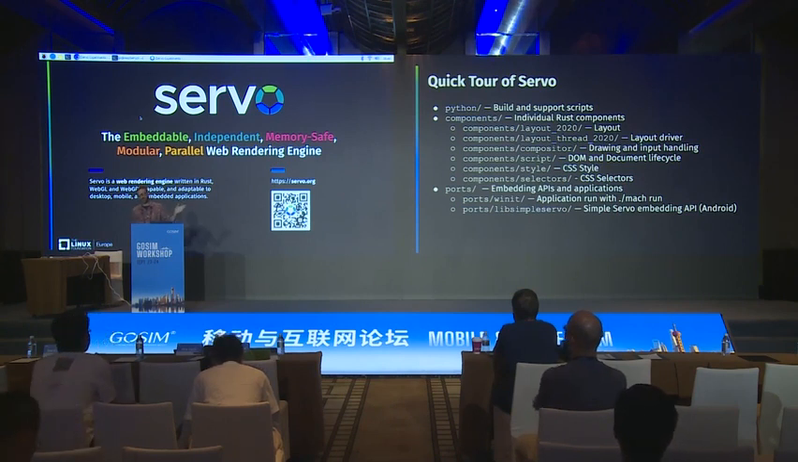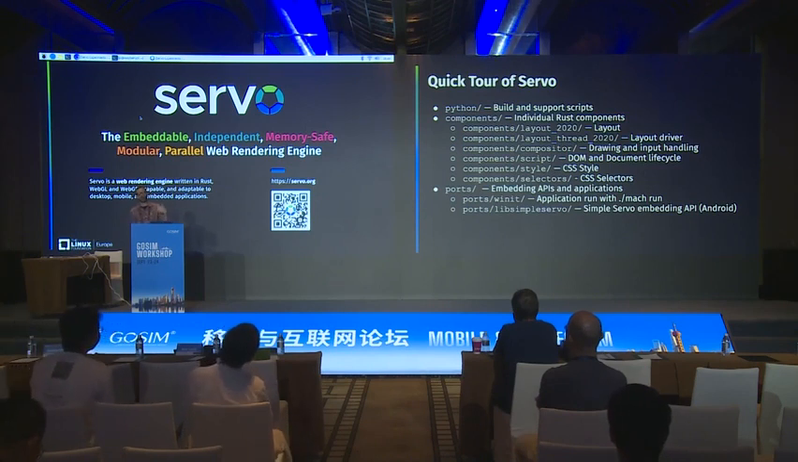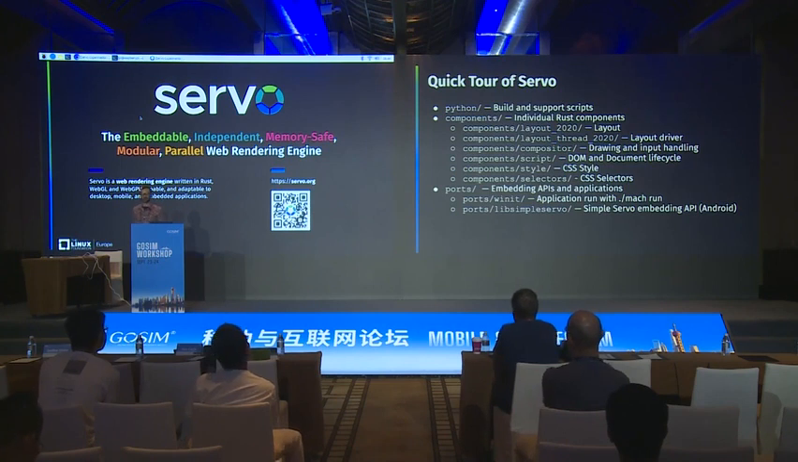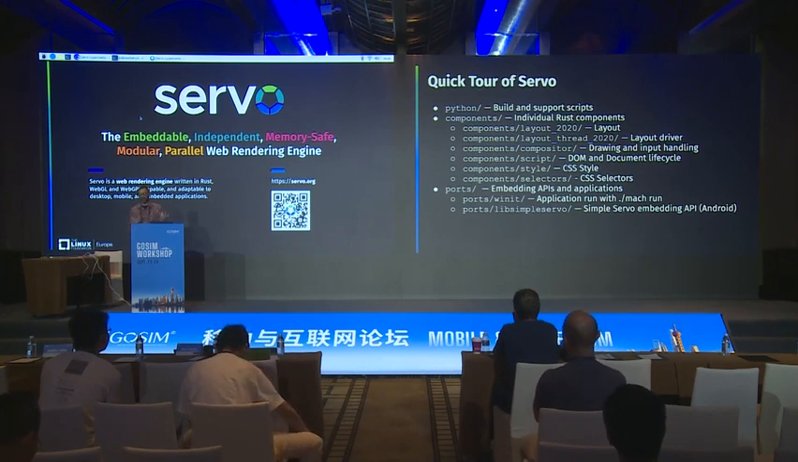Like I said, layout 2020 is the layout engine. Then there's also layout thread, which is a driver for the layout engine. This is what communicates with the script, which is where the DOM and the document lifecycles are located. There's a package here called compositor, which is where drawing and input handling happens, style and selectors. In general, these are pretty self-explanatory.